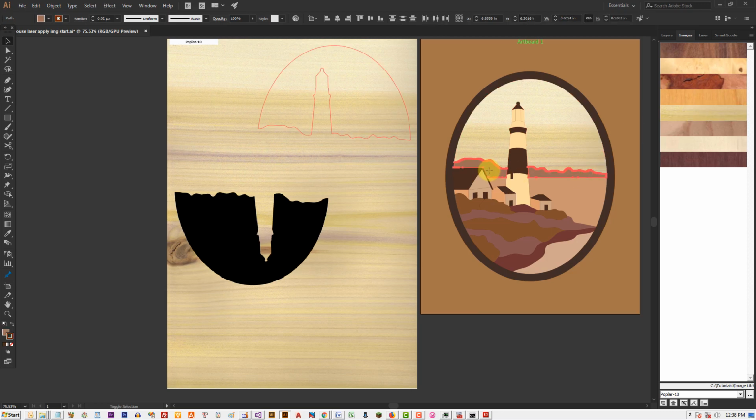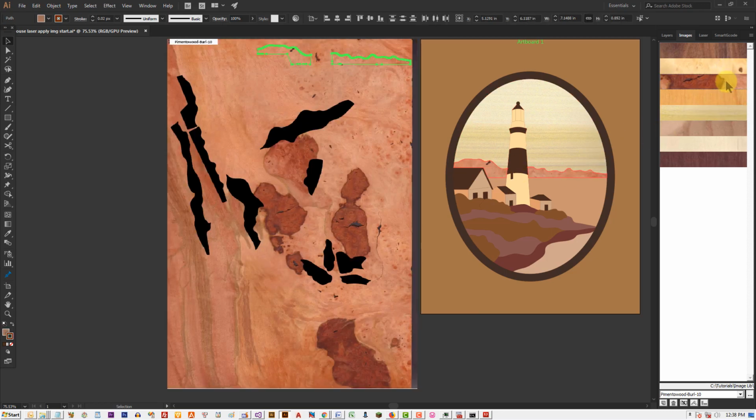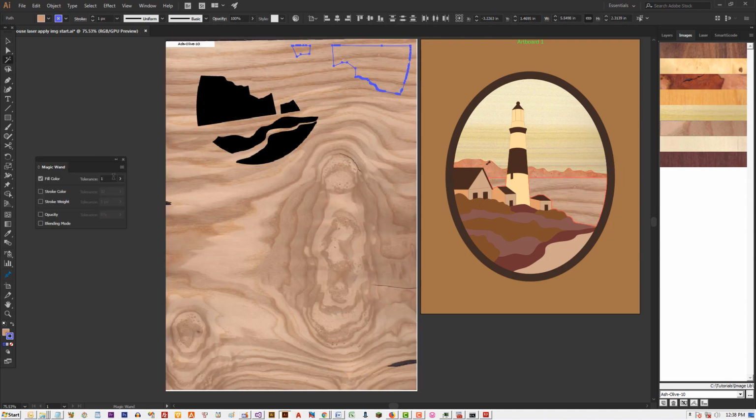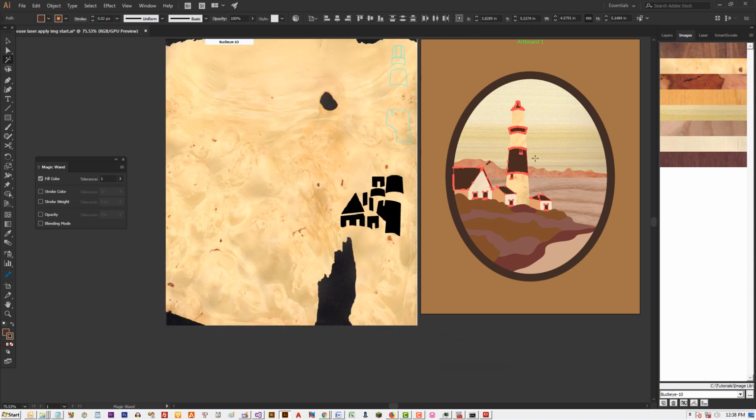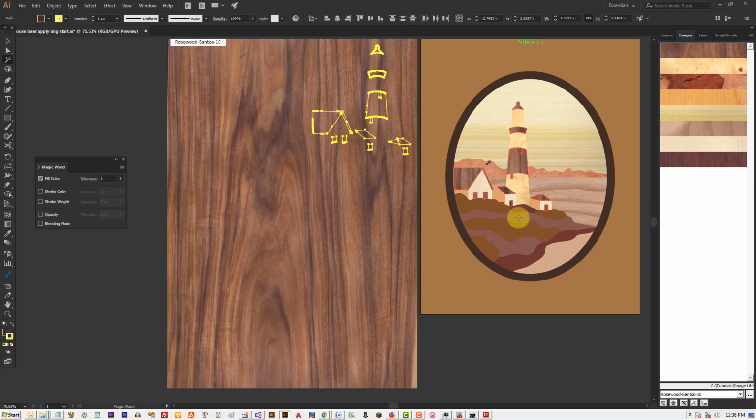By selecting one or more paths and clicking on an image swatch, ImagePaint applies that image to the paths, creates duplicate paths, and places them on the image. This image is referred to as the clipper image. At this point, I can move and rotate the paths on the clipper image to achieve the desired effects.